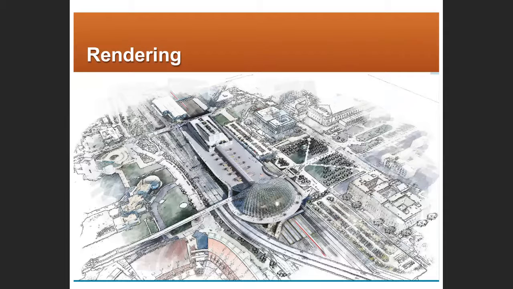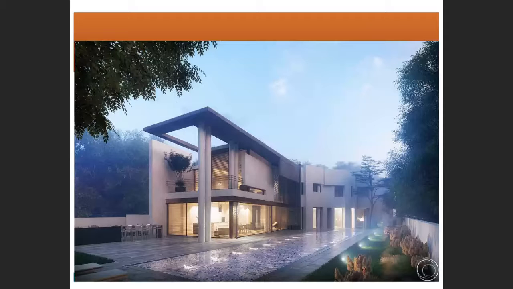Here's another example of a rendering, an overhead view, and it looks like some kind of sports facility or something, I don't know. But again, this would help owners or stakeholders visualize what the completed project is going to look like. Again, more examples of rendering.